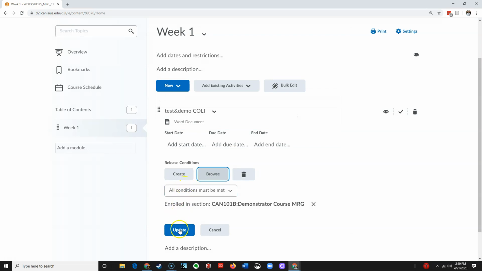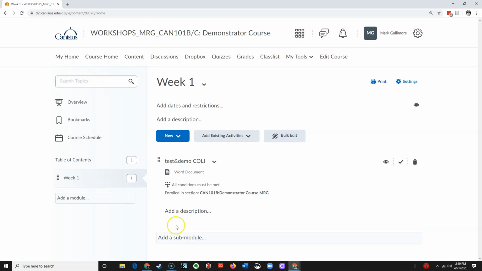And then this is very important. I have to click the blue Update button to save and close all restrictions, including release conditions, but there could also be day and time restrictions as well. So I'll click Update. And so now any student who needs access to this must be enrolled in this particular section.